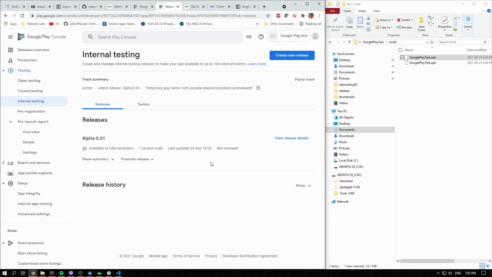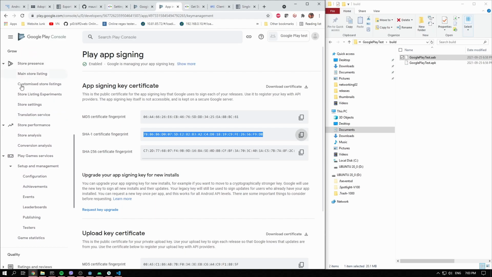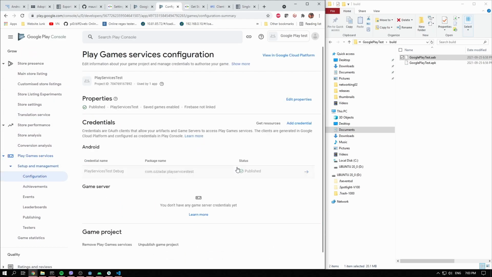Okay, so to get back to the point I was making, in order for you to be able to test this application on a real device through Google Play, notice how there's an app integrity option here. And notice how there's an app signing certificate, and you've got a SHA-1 certificate fingerprint right here, right? You need to set up a new credential for this fingerprint, or you will get an error for 100%. So you copy this, you go back to your Google Play configuration.